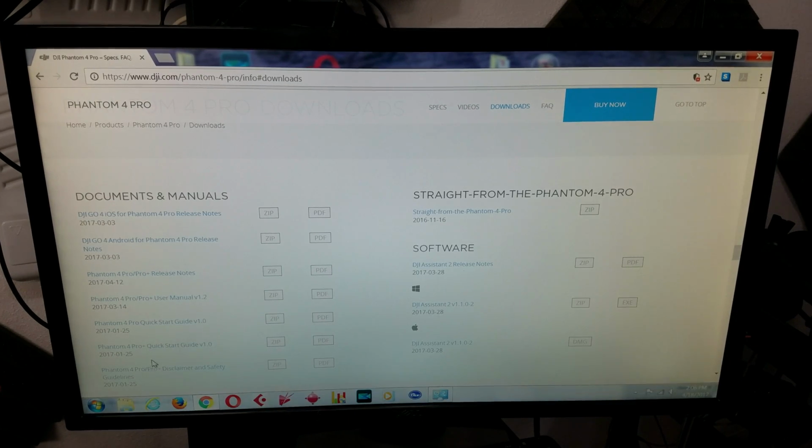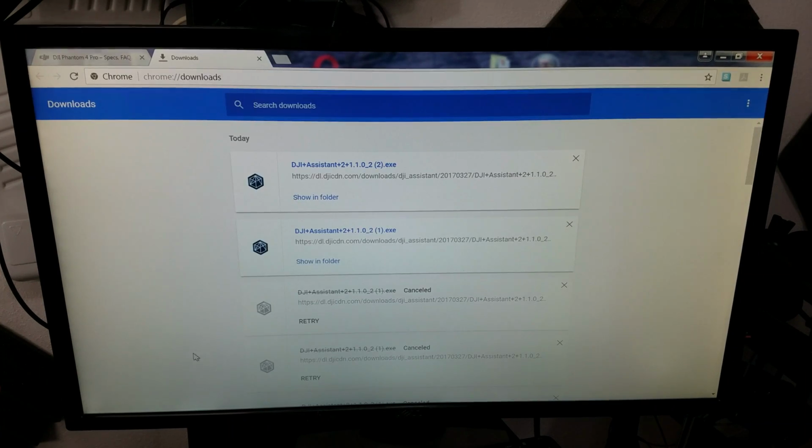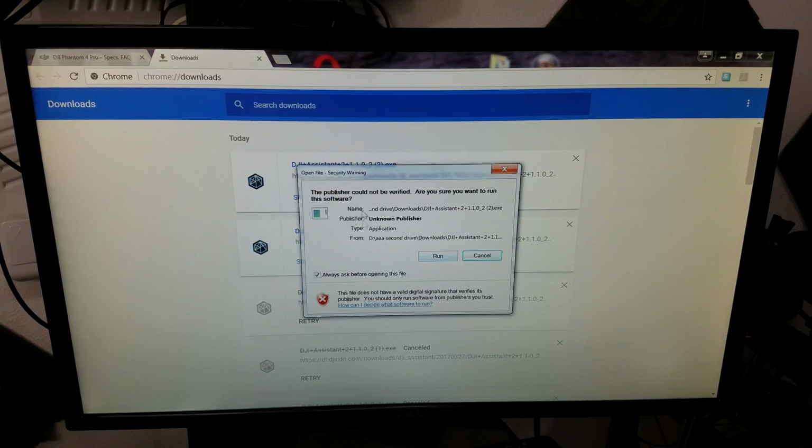Now the file has downloaded the DJI Assistant 2. So we're going to go ahead and install. There's another way: if it doesn't pop up, you can go through downloads and it will come up here, and also in your downloads folder. So let's go ahead and install this. You go to run, it's going to ask a lot of security questions and warn you not to install it, just to give you a heads up.